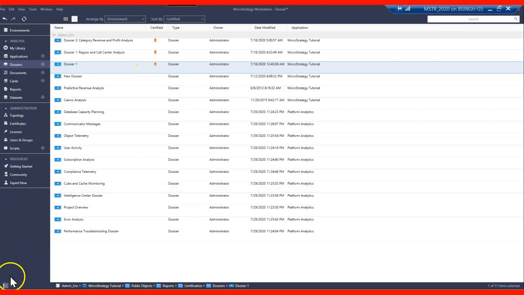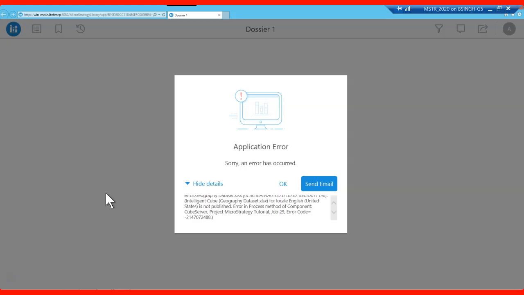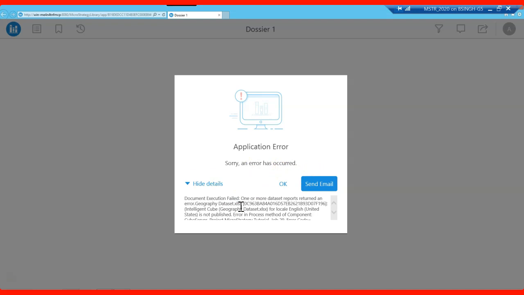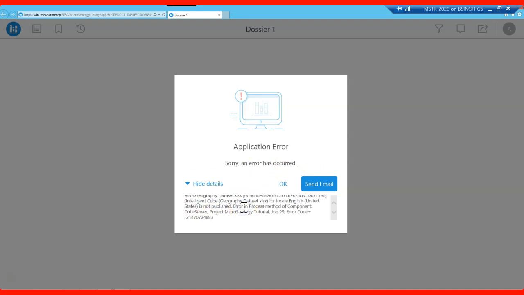And if you want to see this dossier in the library, there is an option for that also. You can see my dossier in my library. Just right click on the dossier and see there is an option to view in library. Let me right click on it. Okay guys, it throws an error. It's saying one or more data sets return an error. It's not published. Okay, that's fine. I made some changes to my environment, so that's why it's getting the error. Let's see how we can troubleshoot this error.